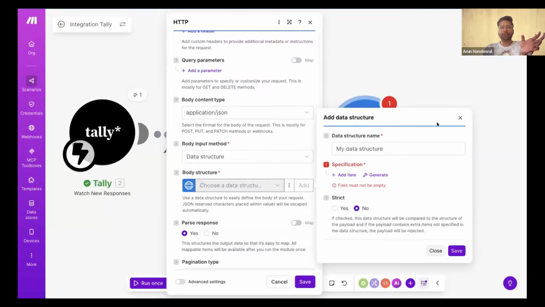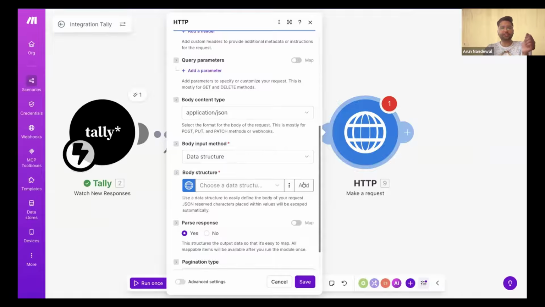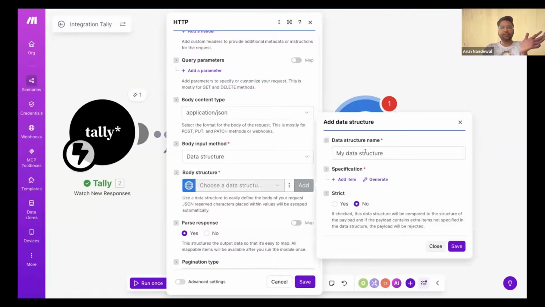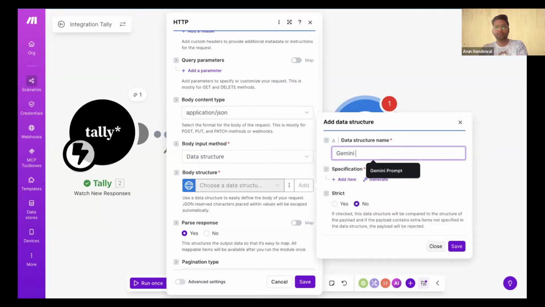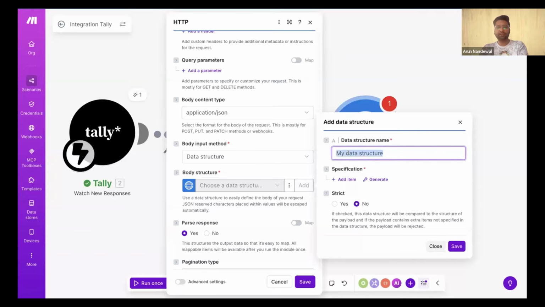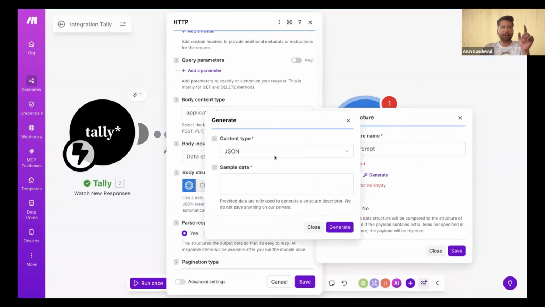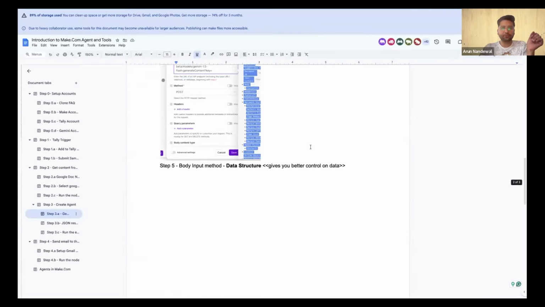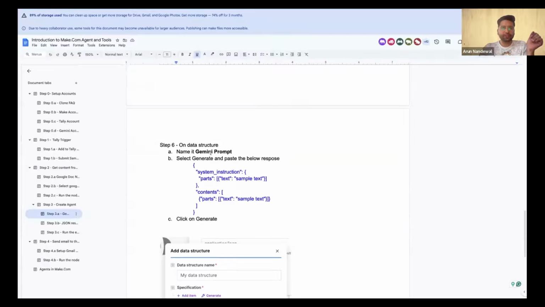Like, look at what I'm doing right now, right? I'm selecting my data structure, then click on add. After clicking on add, you can just say Gemini prompt, I'm writing here, and you can just click on generate. Showing it the third time. Click on add, just give it some random name, let's say Gemini prompt, and click on generate. In JSON, there is this response that I have given. Gemini prompt, just copy this entire response which is there in blue.